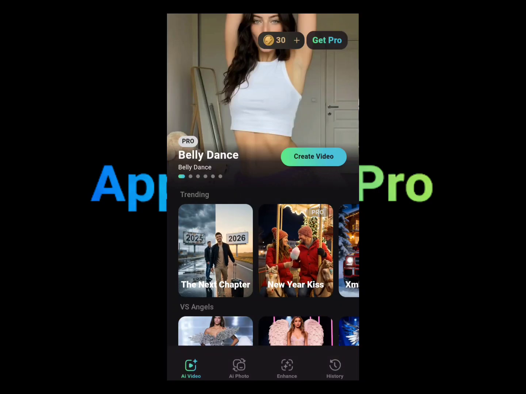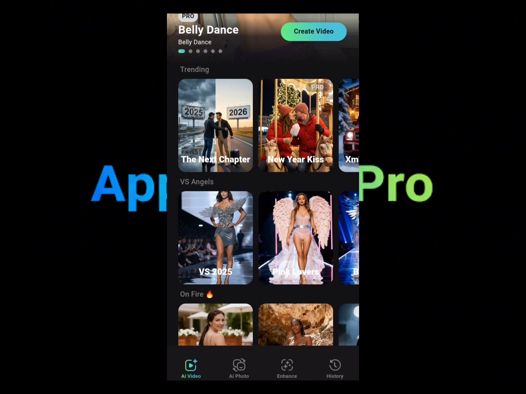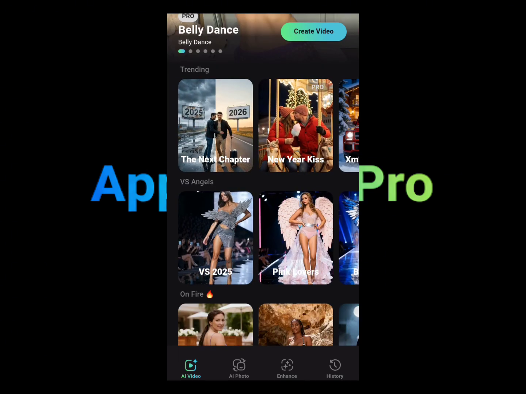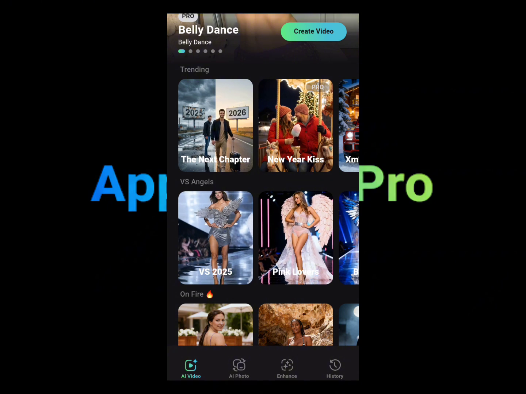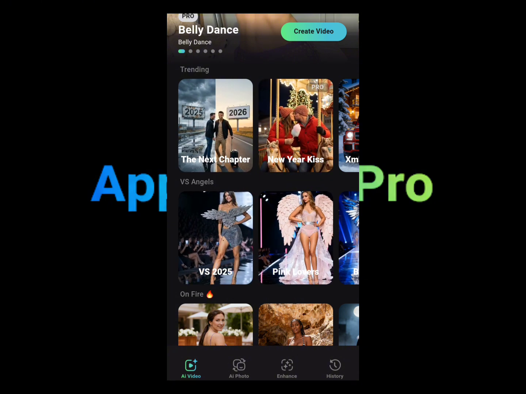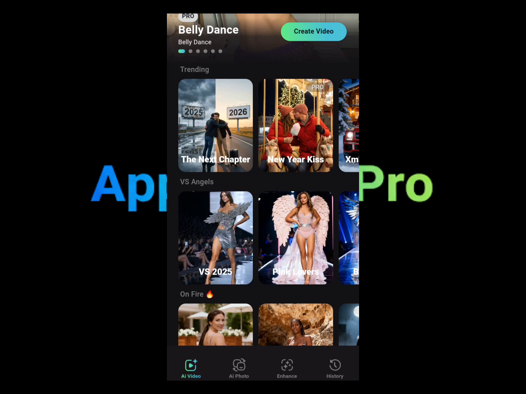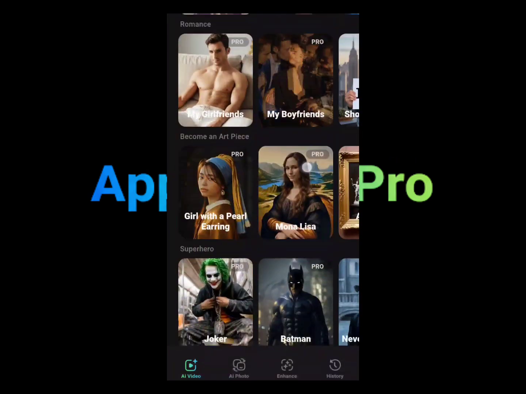This is pretty much the home screen of the application. Very simple AI application here. You have a lot of templates which you can use. All you have to do is just upload a clear image of your face, or if it requires you to upload a clear image of your full body, then so be it. But a very good application here, a lot of templates which you can use.